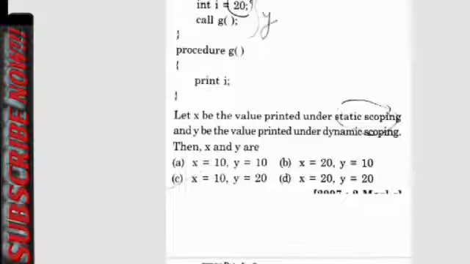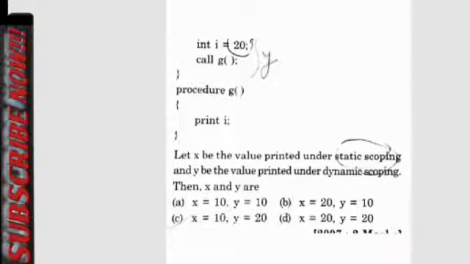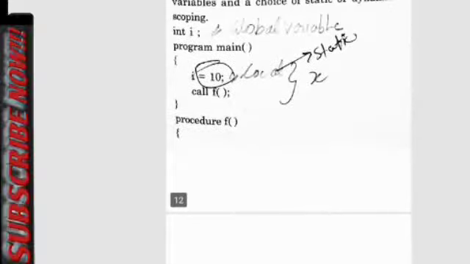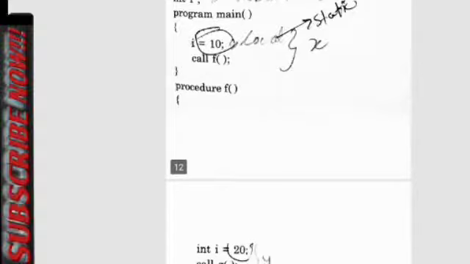Firstly, we consider x as the value printed under static scoping and y as the value under dynamic scoping. Now come to the program. Here i is initialized to 10, meaning i equal to 10. It is locally represented here, so it is the static representation. So this directly proves that x is 10.